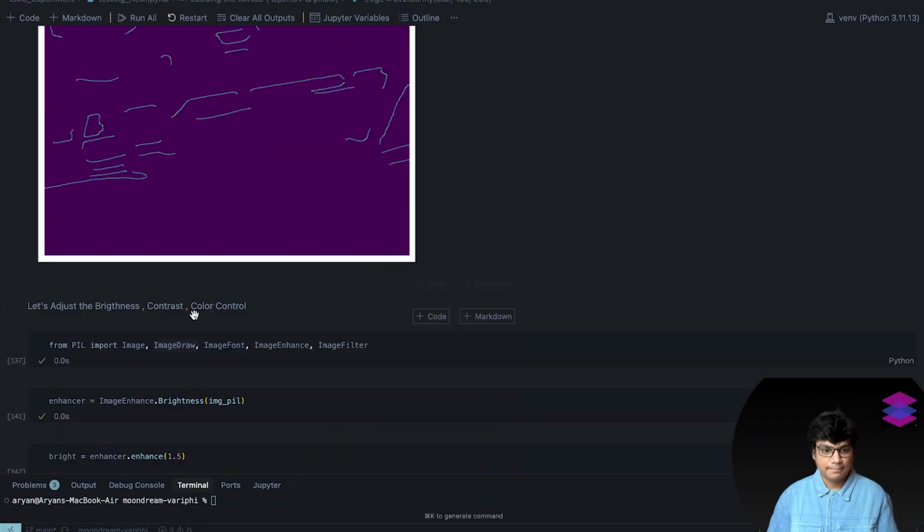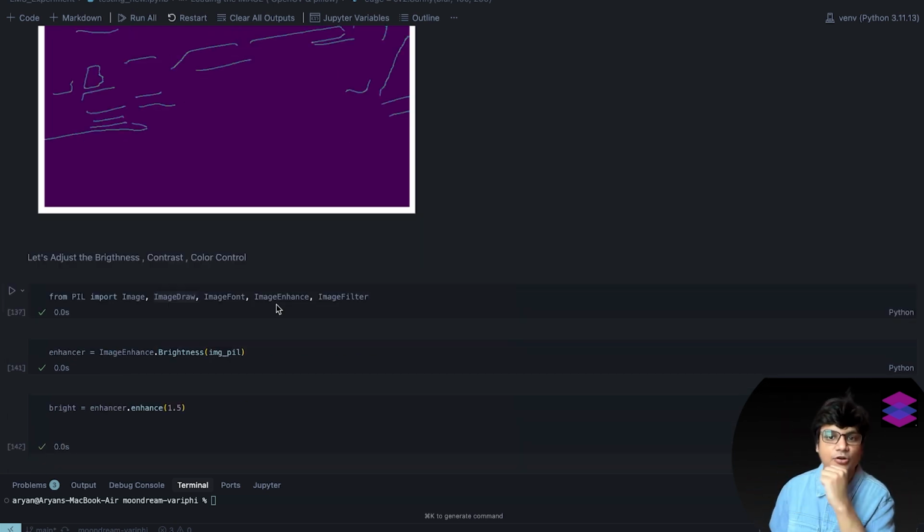So let's say that you wanted to adjust this brightness. Now where is it actually needed? Let's say you're working in a domain where the image is getting live streamed. For example, if you're working in space research, or let's say your preferred area of research is taking images from the solar system.